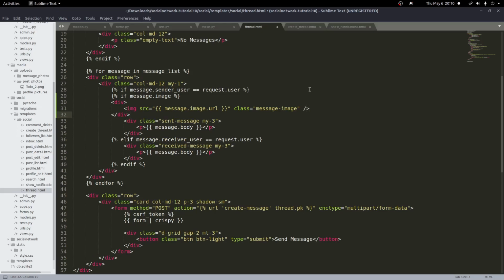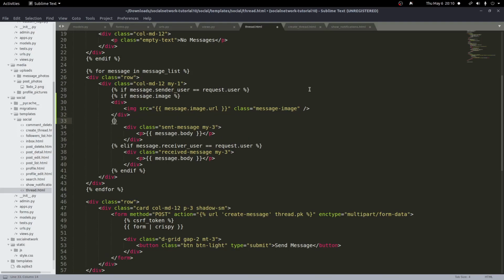Perfect. And now we'll do an endif to make sure we close off this if statement first. Now we can show the actual message body for this post. So go ahead and put that right there. All we did here is check if there's an image. If there is, show it in this image tag. And then no matter what, whether or not there is an image, show this message body below it.